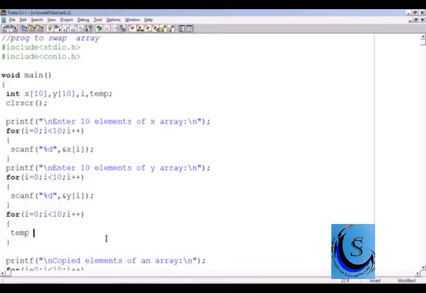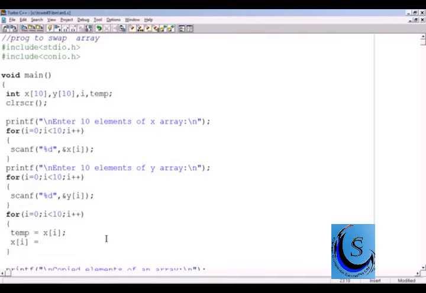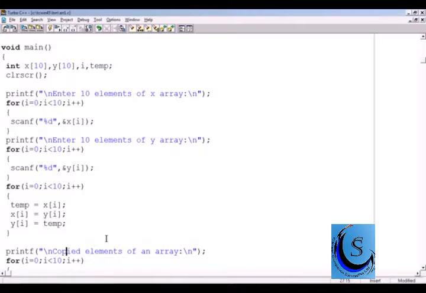Then write the mechanism: temp is equal to x of I. The first value of x is stored or copied to temp. Then within x of I, we want the value of y of I, and within y of I, we want the value from temp. It is the simple logic for swapping. These three steps swap only a single value. We need it because both arrays contain values. Then after swapping, print the elements of the arrays.